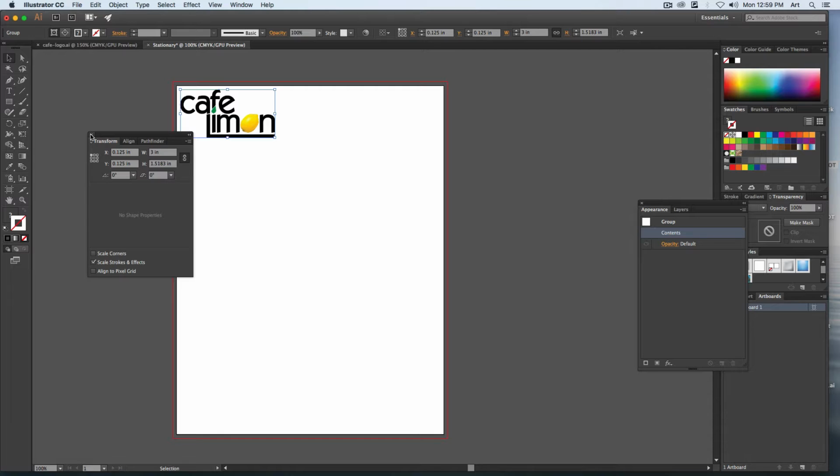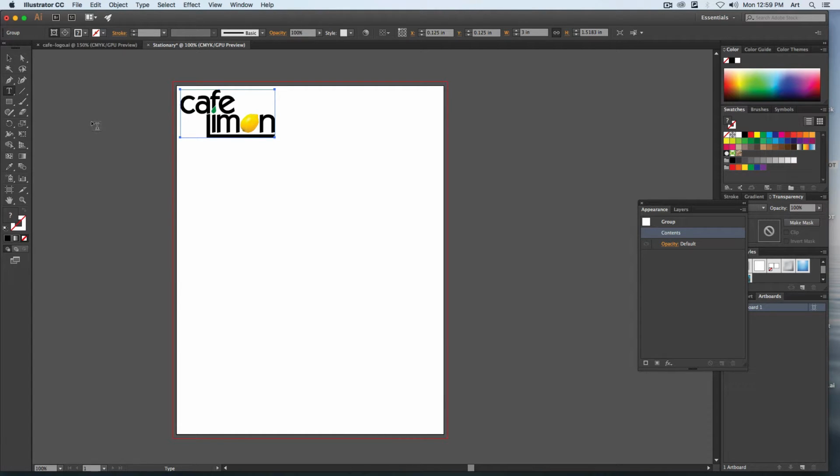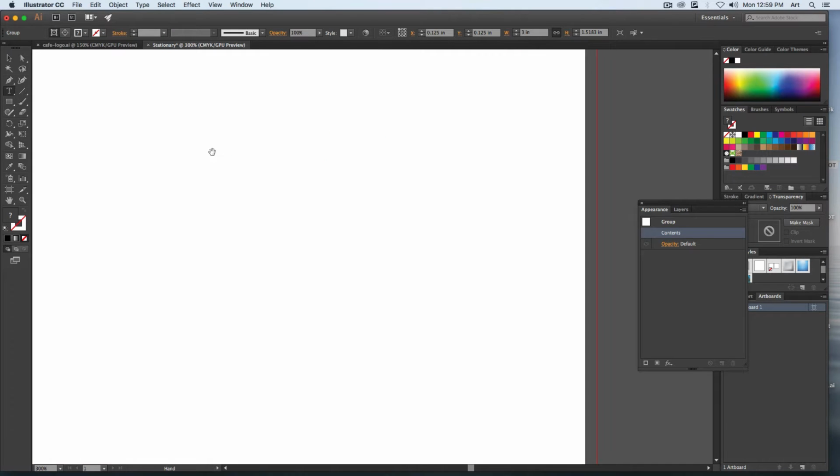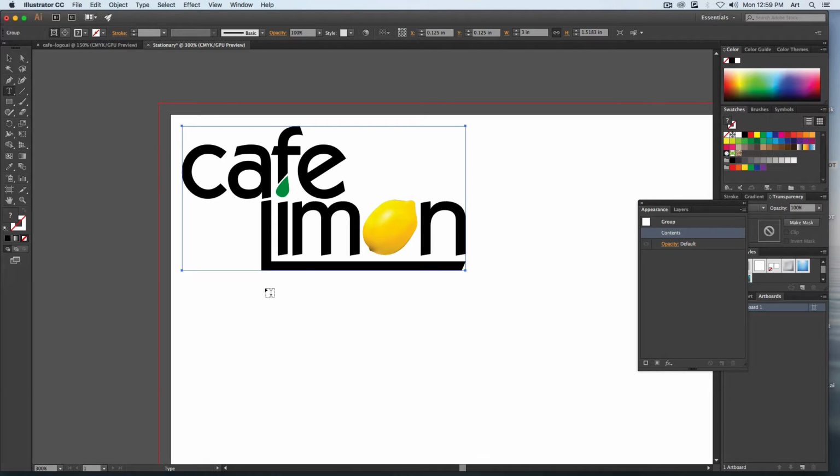We'll close out our transform box, grab our type tool, and underneath our lemon, let's zoom in so we can see it. Command and the plus sign. Click once. Give it a second to initialize.